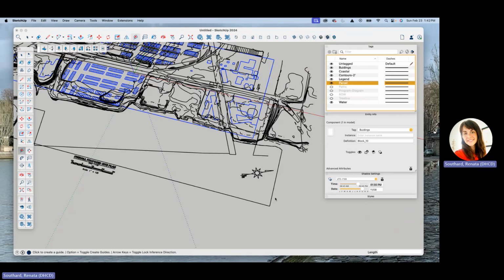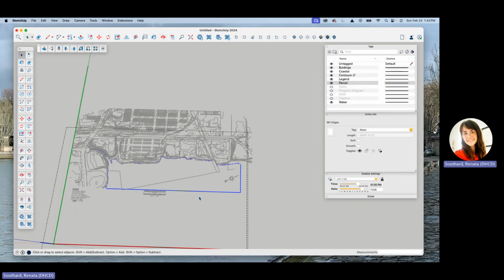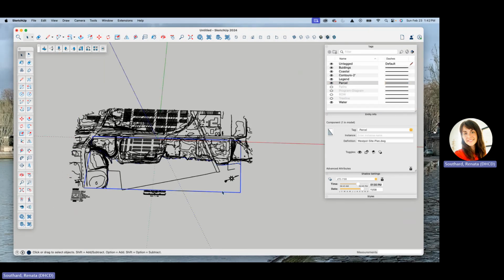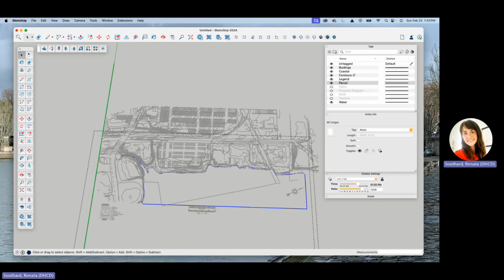so the water, even though it is on the water layer, is also on the parcel layer. So I need to separate that out. That's why the water needs to be on its own layer. Let me get in there. When I click it, you see it's on the parcel layer. I think the group is on the parcel layer, and the actual line work is on the water layer. So I'm going to make this untagged. I'm going to click out of that group.